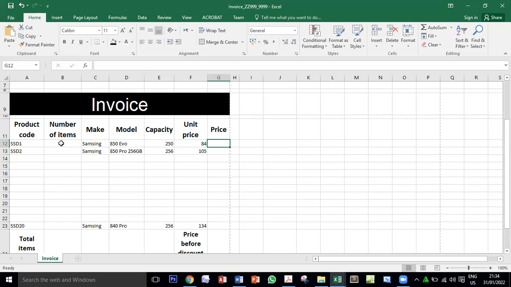Let us, for example, put here some value. This is 10. And here, if it was simple, I would have just equal this 10 multiplied by that unit price. But it is not that simple. Let us do it the correct way.